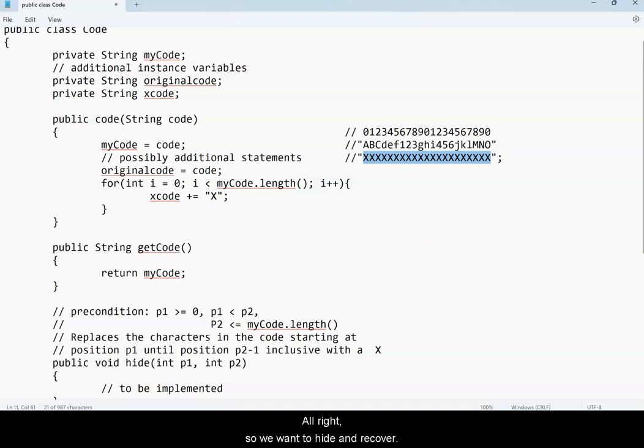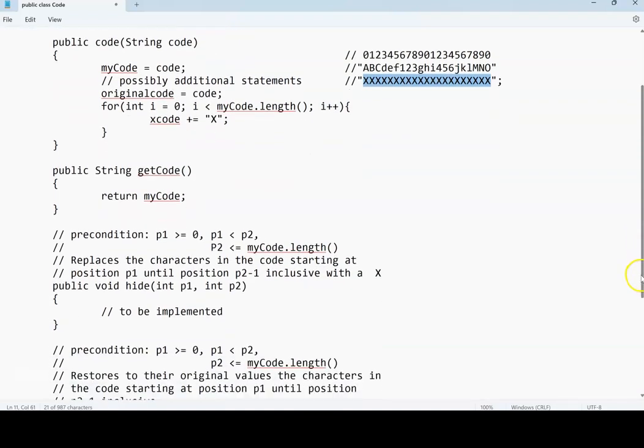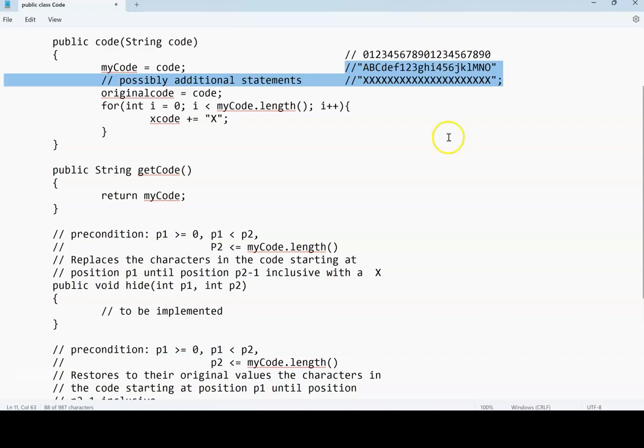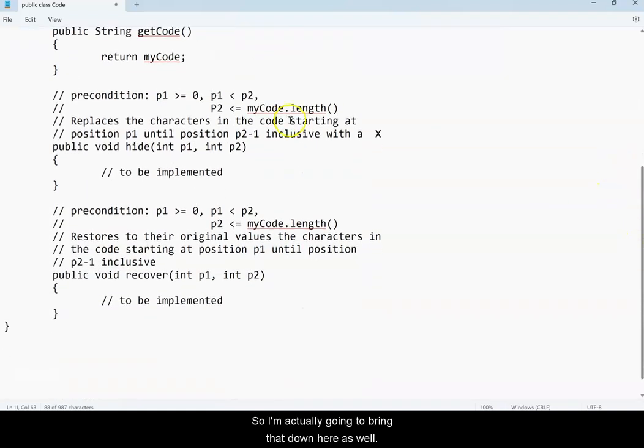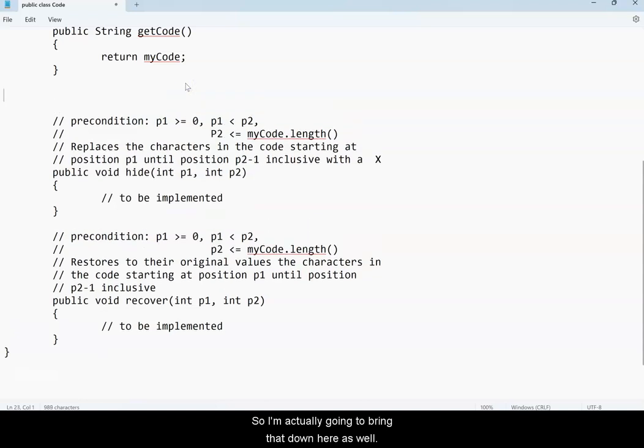Alright, so we want to hide and recover. I don't want to go back up and down, so I'm actually going to bring that down here as well.